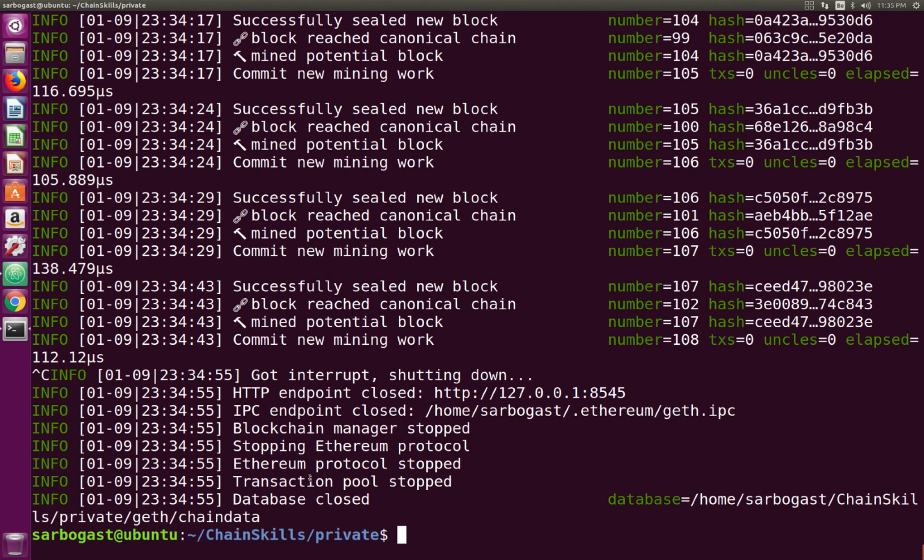Again, note that you can find the Genesis file and the startnode.sh script attached as resources to this lesson. In the next lecture, we'll show you how to set up MetaMask in Chrome.